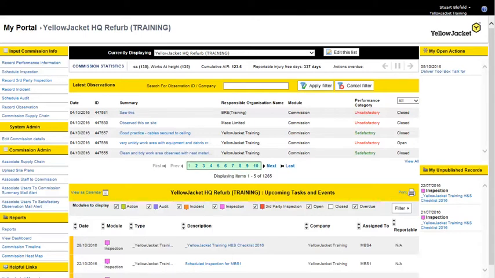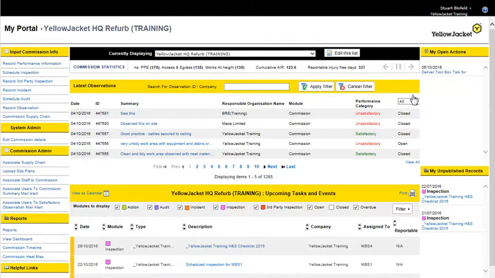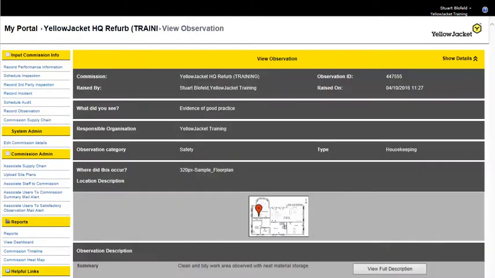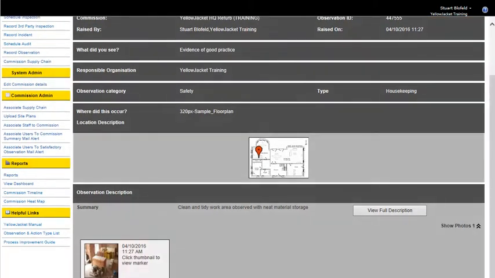the relevant number. If you wish to review an observation, simply click on the title, which will take you to the main observation page. From this page, you can view the observation details, including whether it is evidence of good practice or unsatisfactory behavior, and view a description of the observation. You can also reveal photos of the observation if there was one added.